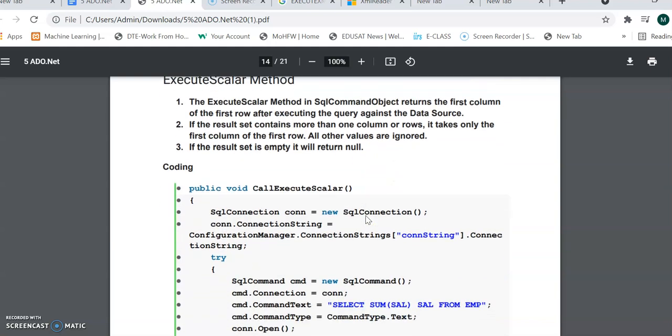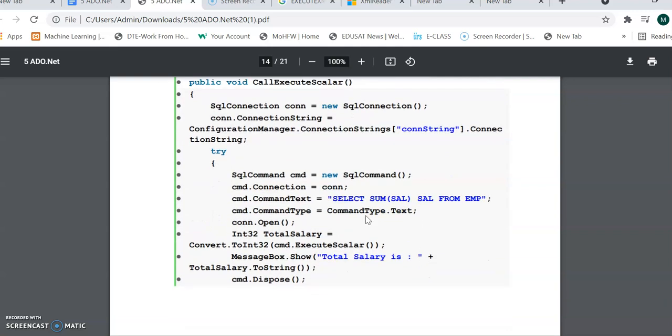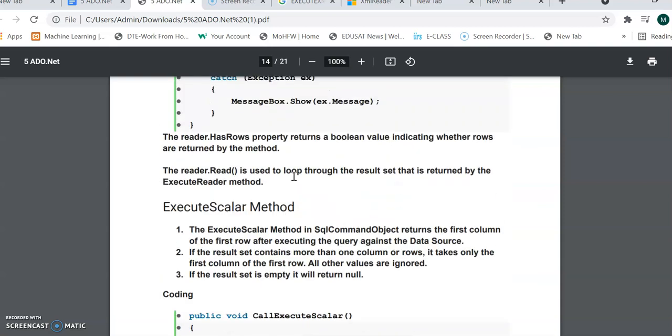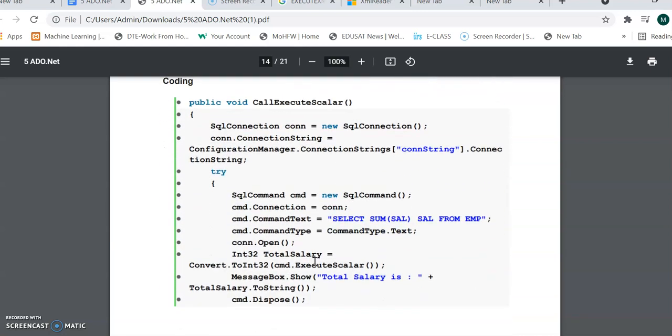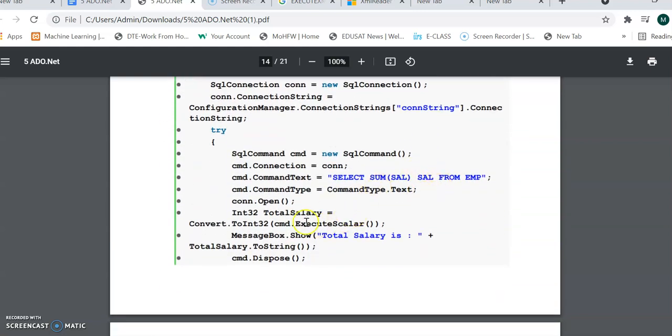you can use the sum function. Here in this theory it is given with the sum function. So here you can select sum of the salary column, sal, from the employee. We can print this sum function with the help of this ExecuteScalar. I will show it in a program and then we will see how exactly it works. Remember that ExecuteScalar is used to return the first column and the first row of your table, and you can do these mathematical functions with the help of this ExecuteScalar.